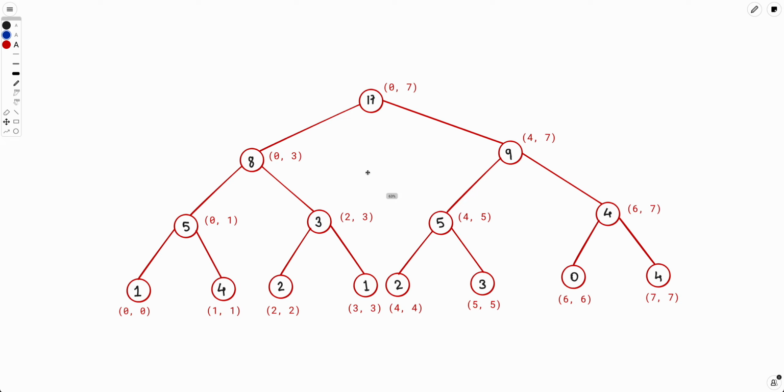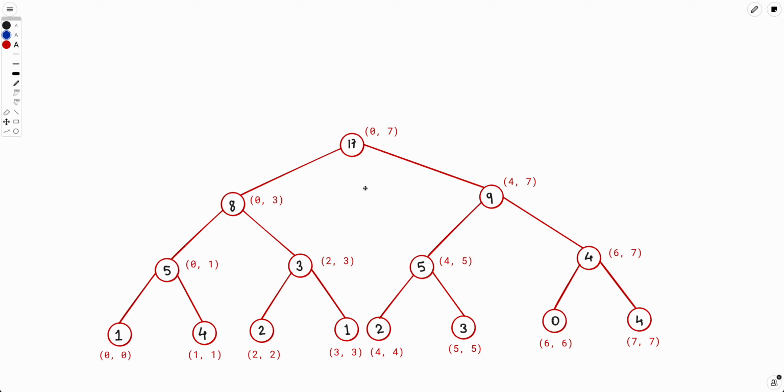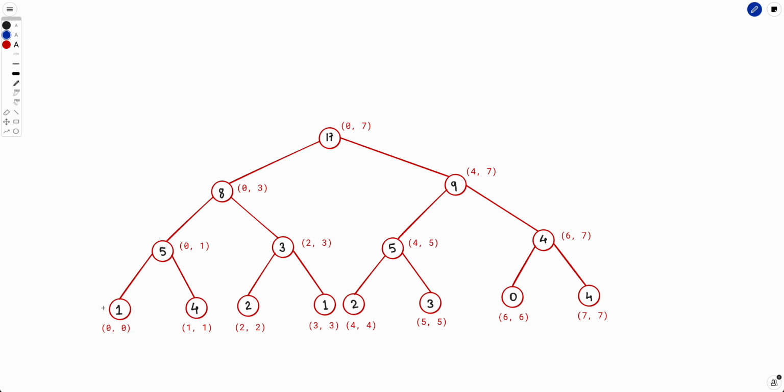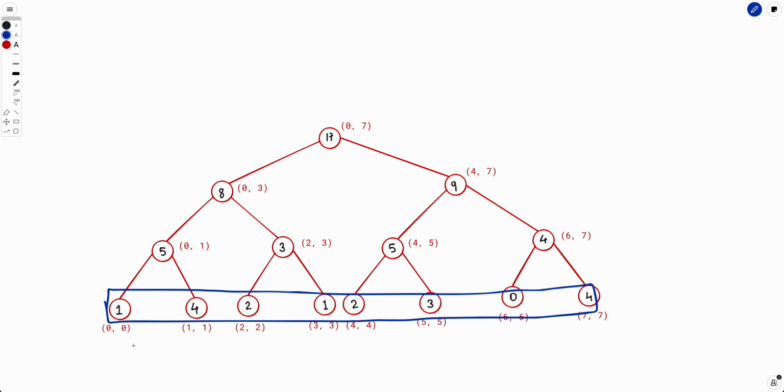So this is how a usual segment tree would look. You have an array, let's say 1 4 2 1 2 3 0 4. All the leaf nodes will contain the elements of the array. So the 0th position will be at leaf node 0 comma 0, the first position will be at leaf node 1 comma 1, and so on. And each of these non-leaf nodes will contain the aggregate of their children. For example, in this case the aggregate is sum, so we are maintaining the sum of the children. So 1 plus 4 is 5, 2 plus 1 is 3, and so on and so forth.